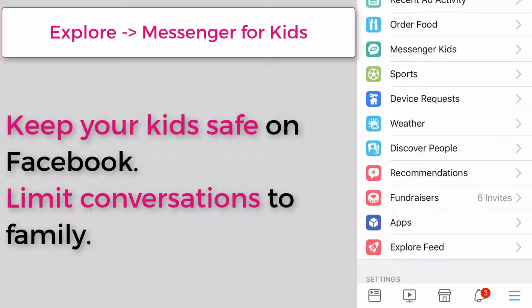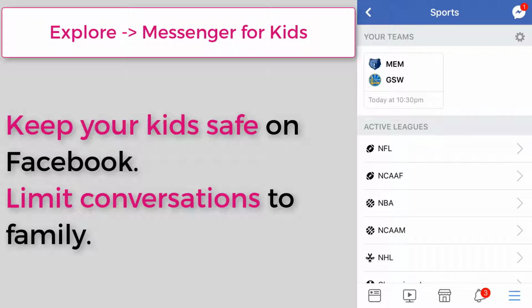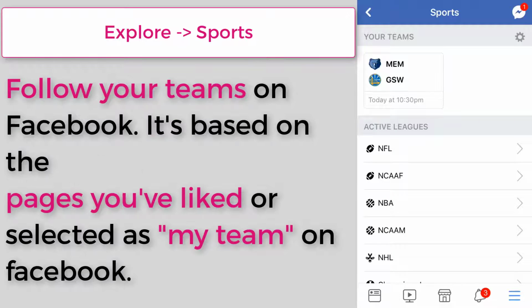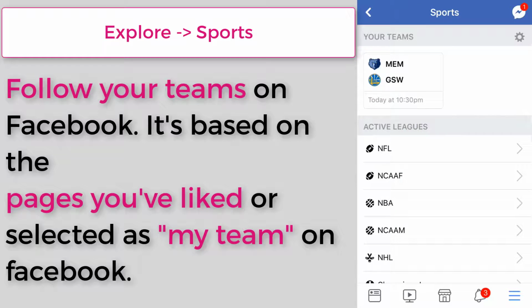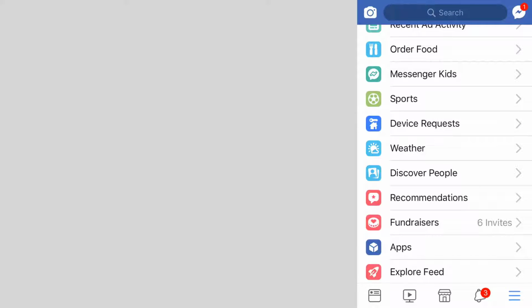Okay. Sports, and I am assuming it got this from me liking the teams, but your teams are at the top and you can edit that. So you'll see mine are the Raiders and Golden State Warriors. I might have to go ahead and add another team since the Raiders left Oakland for Vegas, and you can see the updates, the scores, comment, all of that.